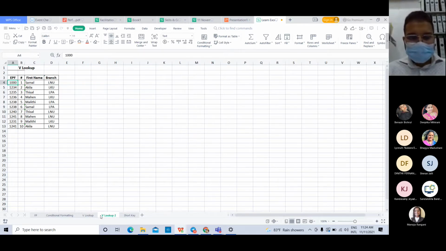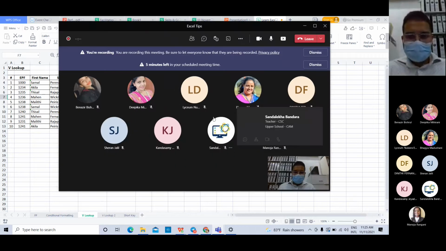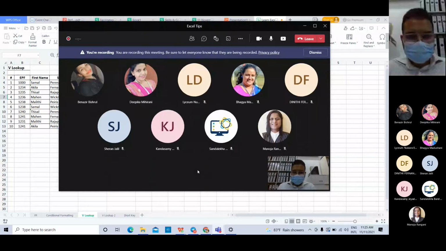Okay, so is this clear? So this is the last tip for today. So Miss Bhagya, are you clear, or anyone who needs more clarification on this? It's clear, Mr. Ayesh. Thank you so much. All right, no worries. Miss Benazir, Miss Deepika, what about you all? Is this clear to you, or do you want me to do another demonstration? It's clear, Mr. Ayesh.